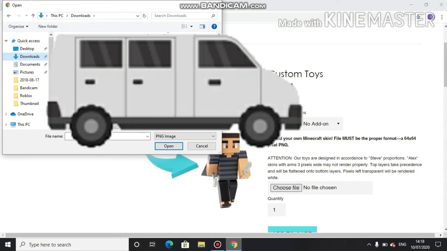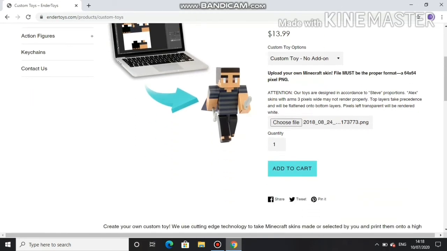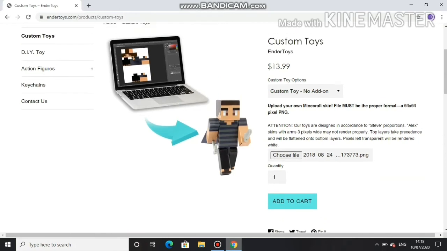For the sake of this video, I am going to just bleep all of this out and just choose one of these at random. There. I chose my file and it will enter in like this. After that, you can press add to cart. Now, there is a problem with this. If you have an Alex type skin, which means 3 pixels wide on the arms, it will not render properly. It is a problem, but that's how the Endertoys are made.